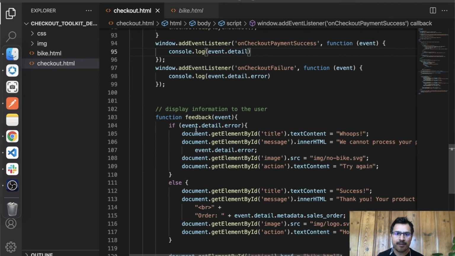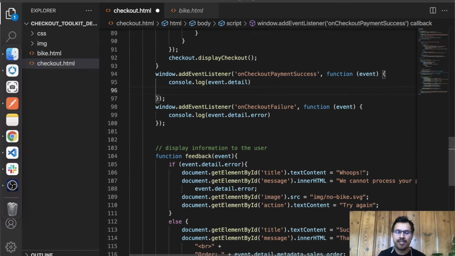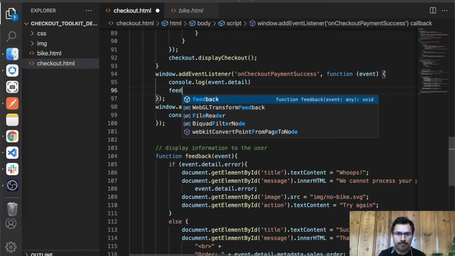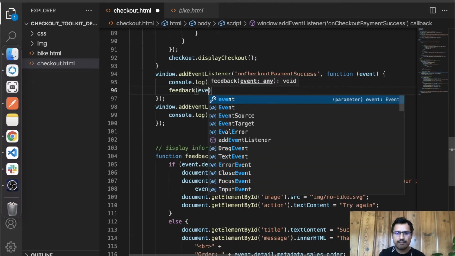Also, I have here prepared a feedback function, JavaScript feedback function, in which I will just show some other information to the customer. So let me complete that feedback, and I was passing the event just like that.